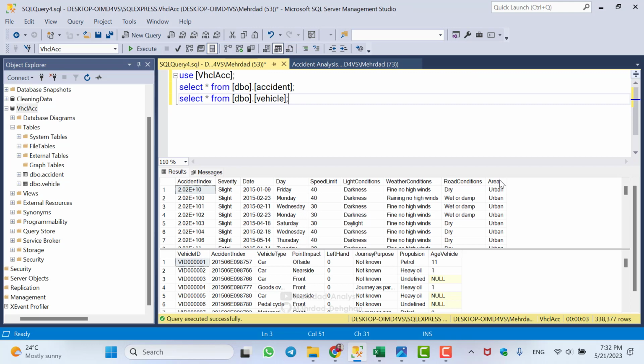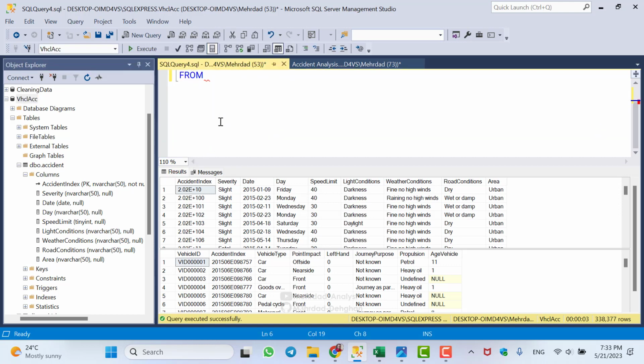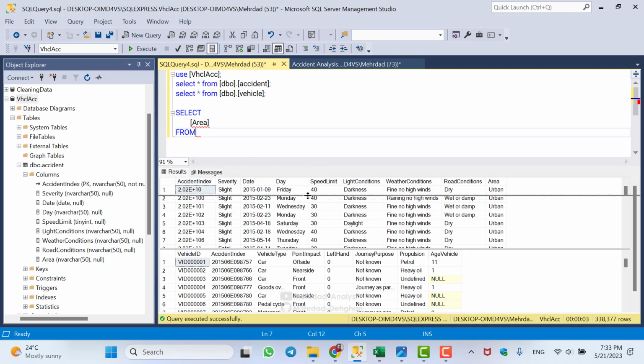This question is asking exactly about this variable, and we want to see how many accidents we have in urban and how many accidents we have in rural areas. We go here and I want to write select from, but I want to select areas here, and let's decrease the size and put it here.